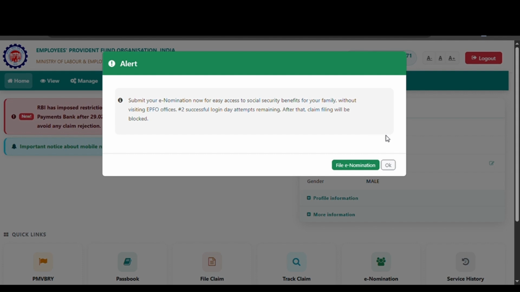Here it is showing an alert. Submit your e-nomination now for easy access to social security benefits for your family without visiting the EPFO office. Here only 2 login attempts are remaining. After that, claim filing will be blocked. Here we can click on file nomination, but let me click on OK.